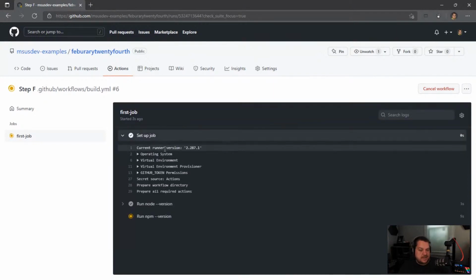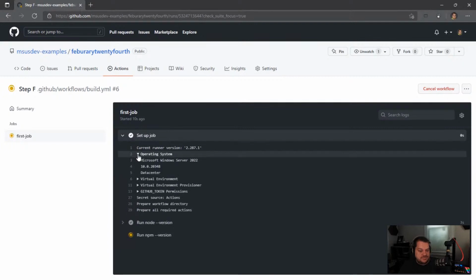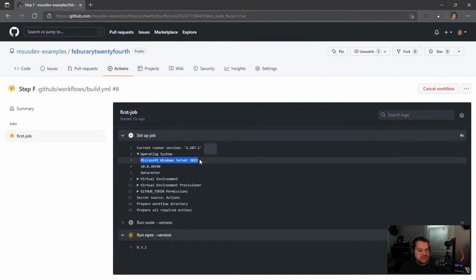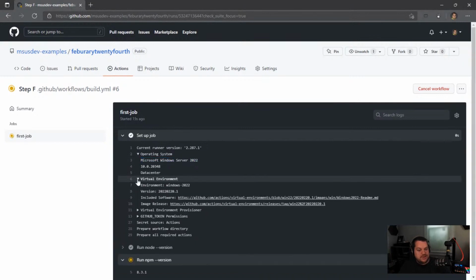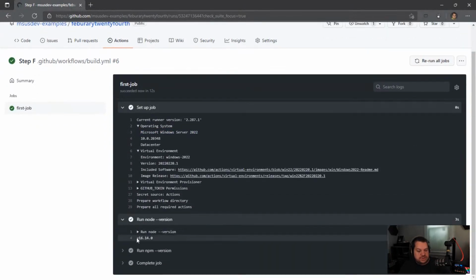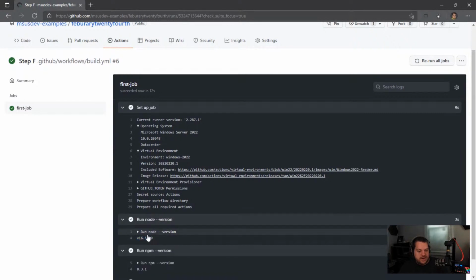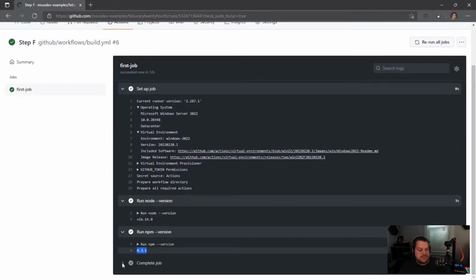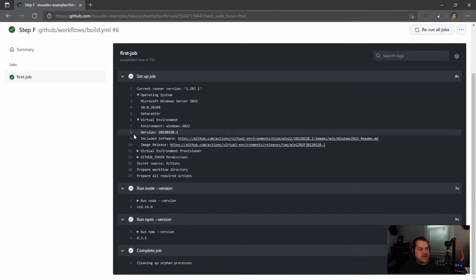It set up the job for the operating system, Windows Server 2022 at the time of this recording. So that was the Windows latest. It ran node version, which is 16.14.0, ran npm version 8.3.1, and then it completed the job. So we have a successful workflow run.